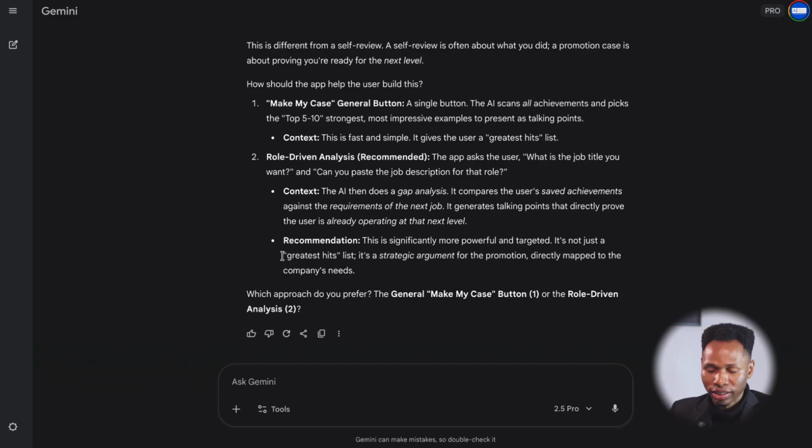I think we're going to go with the second one, which is number 2. But I want the name of the company to also be included. Also, if the user doesn't know the job description, AI should be able to automatically generate one.